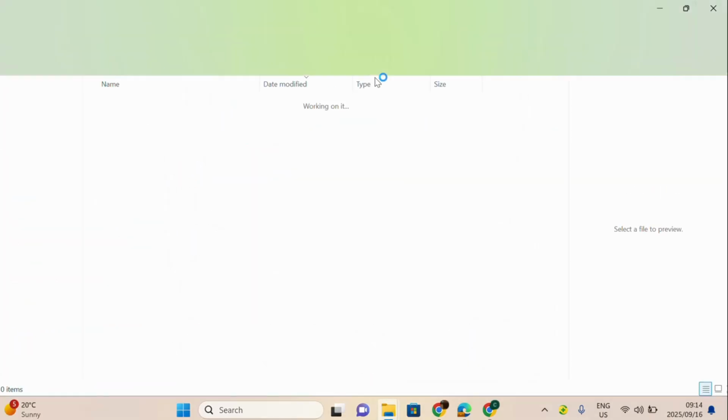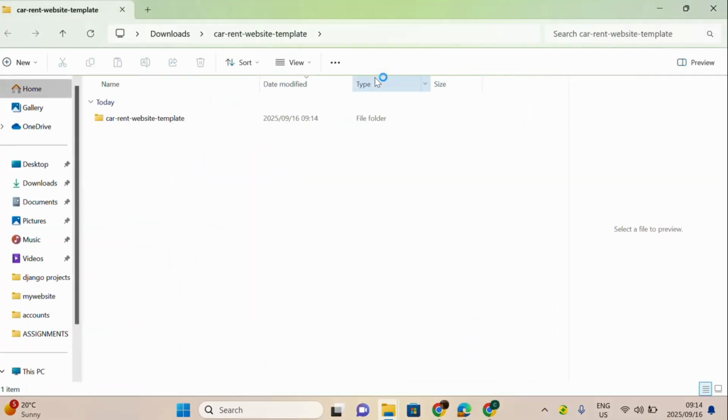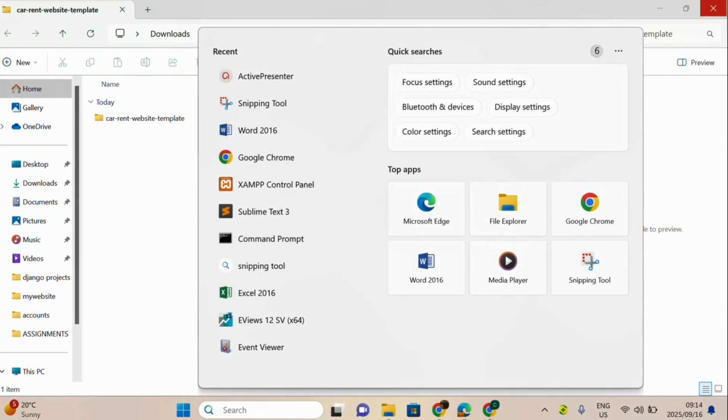So that's how you can actually do it, as simple as that, right? So now the next thing, we need to edit. To edit, we really need a text editor, right? So we are going to use Sublime Text. I've shown you how you can download it.